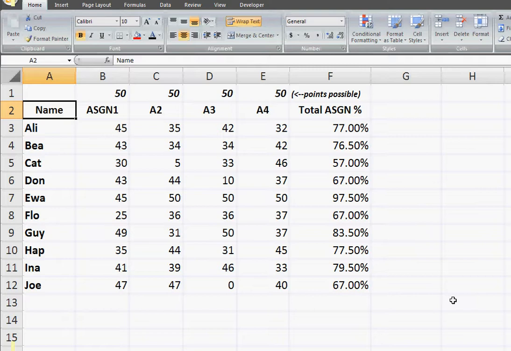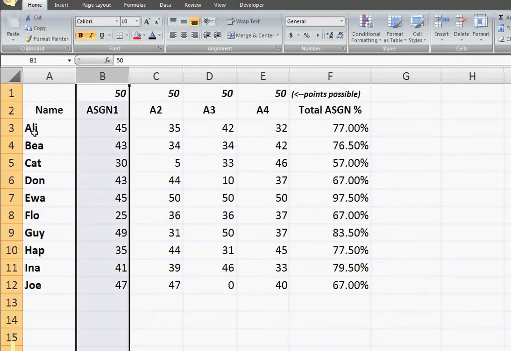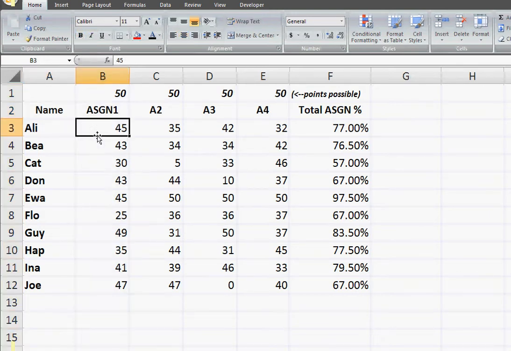In this video, we'll talk about inserting and deleting cells, rows, and columns. Back to our grade sheet. Suppose we wanted to go back in this grade sheet and insert a column right here so that we could see or place a grade or some other information right next to each student's name. We want it right there next to Ali and Kat and Don, right here in column B.